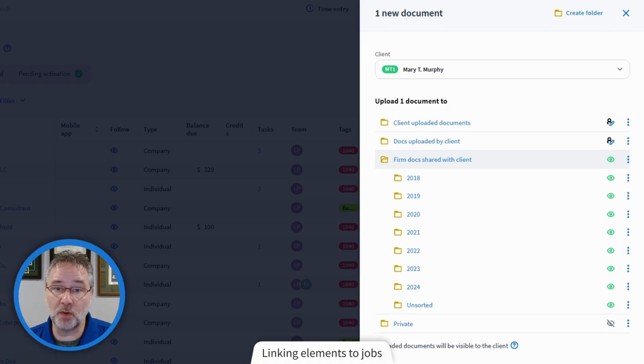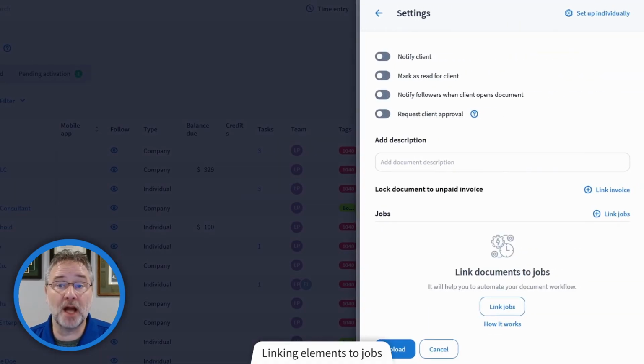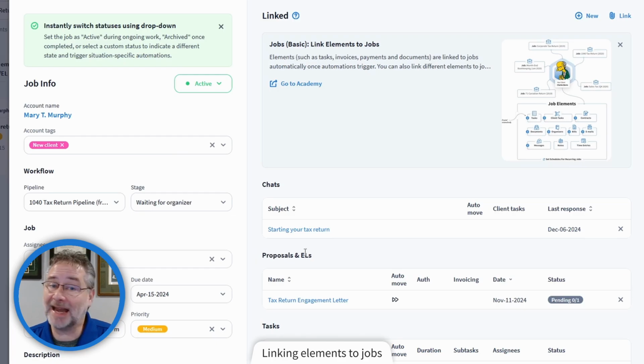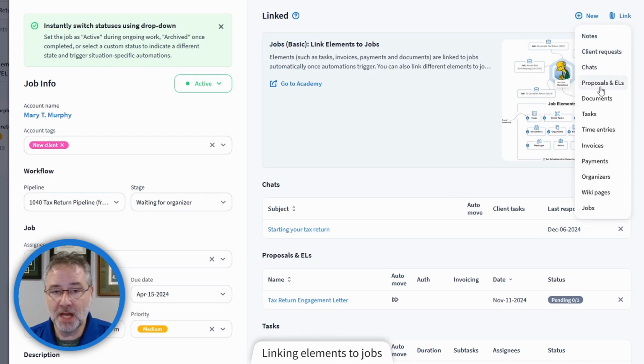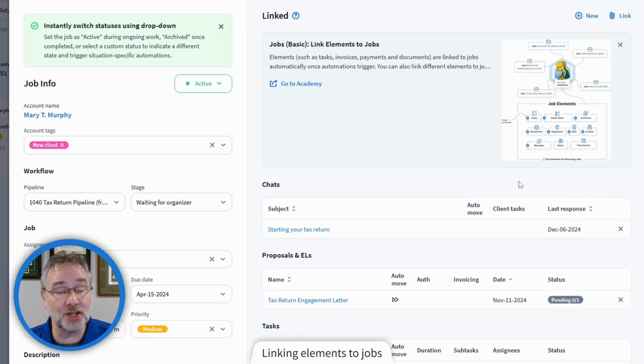Regardless of whether they're printing the documents through the desktop app or directly uploading them through the portal, they will see the option to link it to a job. If they miss that step, they can also link it at any time from inside the job using the link button. So let's say your tax preparer uploads the documents and then the reviewer has to go over it in the next stage of your pipeline. If the document is linked, the reviewer will waste no time searching for it.